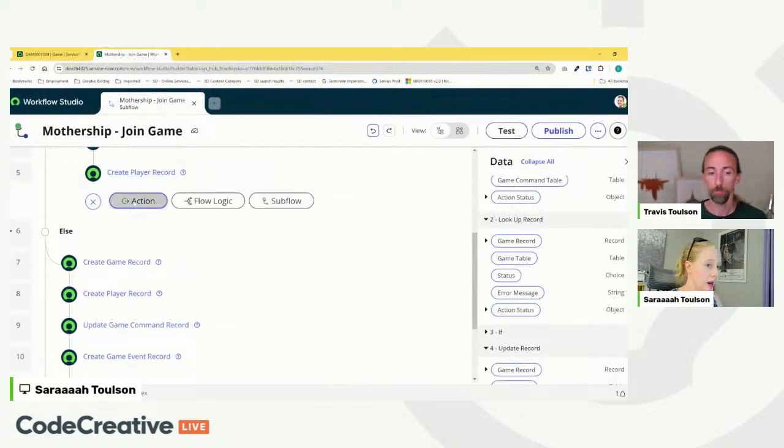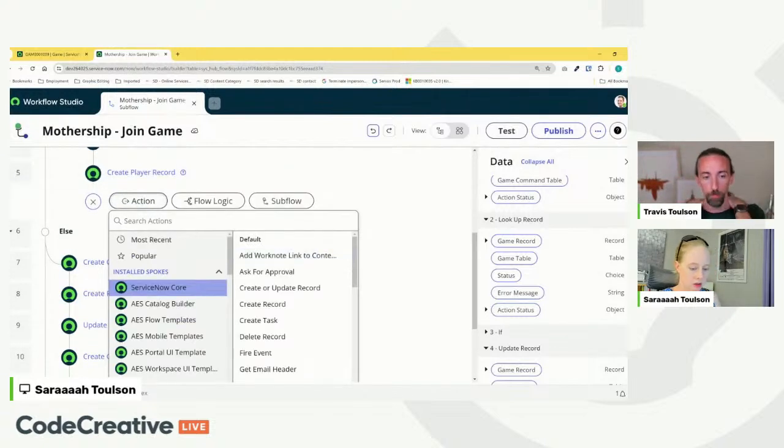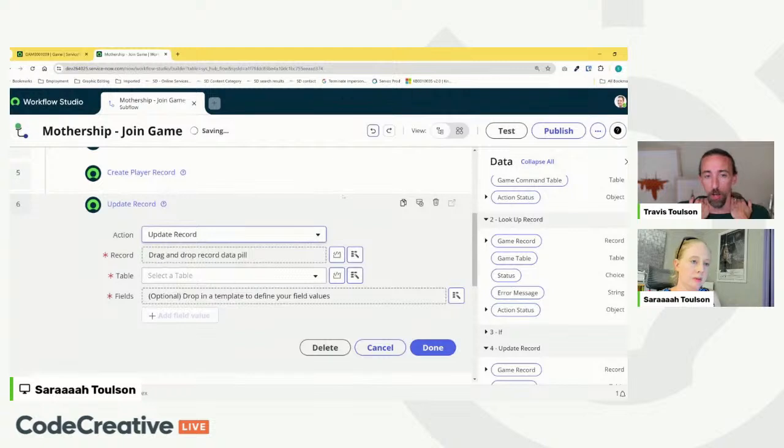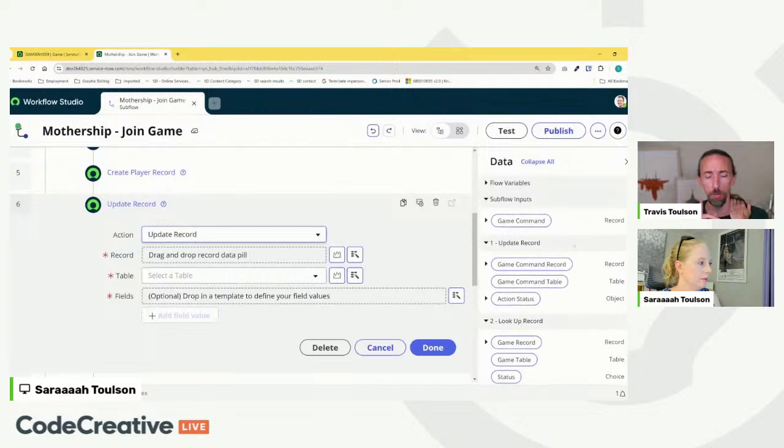Okay, so we're going to do another action after that created the player record. This is going to update the game command, and in the other commands of the game, we won't have to do... Well, no, we'll still have to do this in each of them because we have to update the state. So this will actually be the process for pretty much all the commands. Okay. So we want to update that game command from the input.